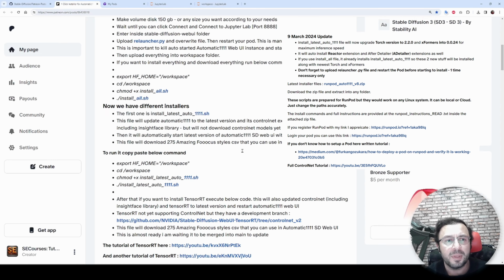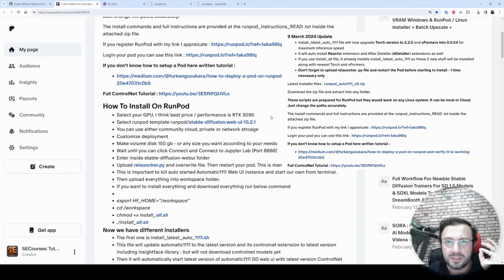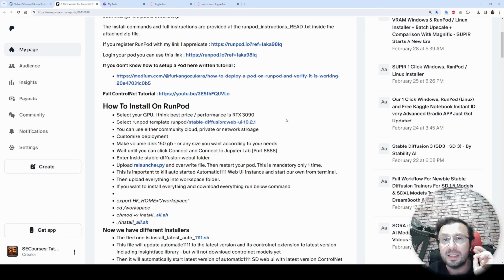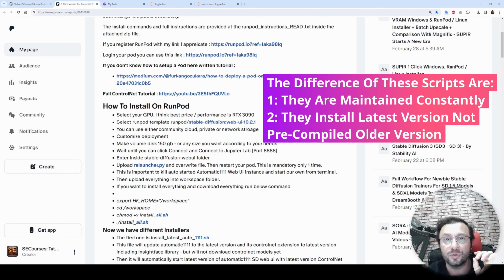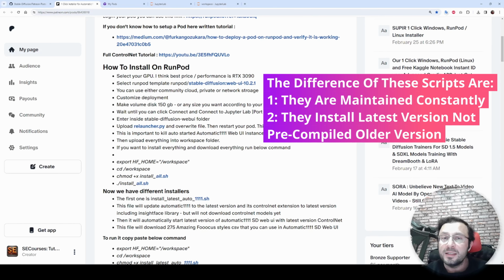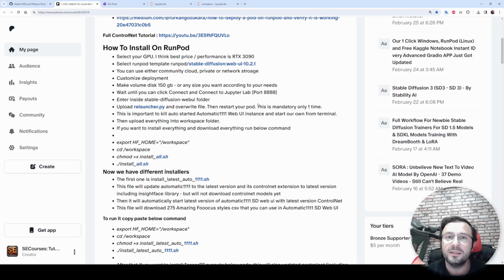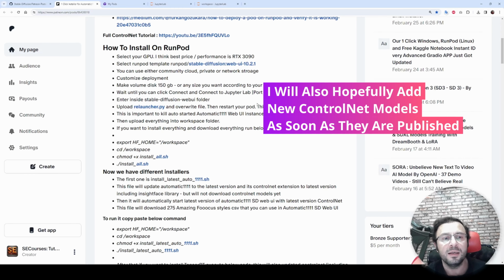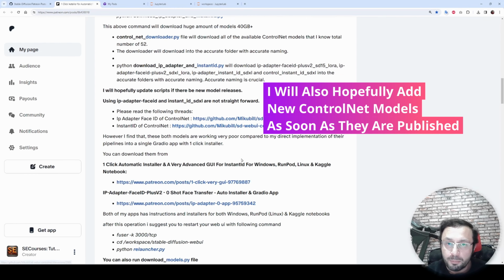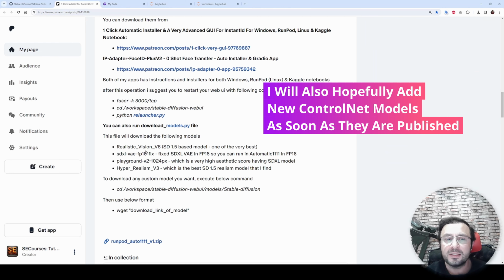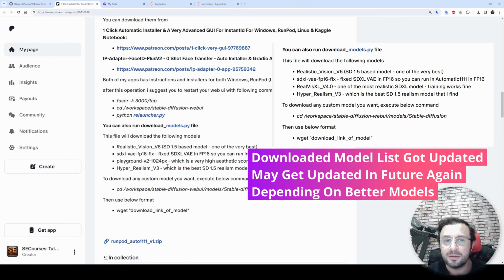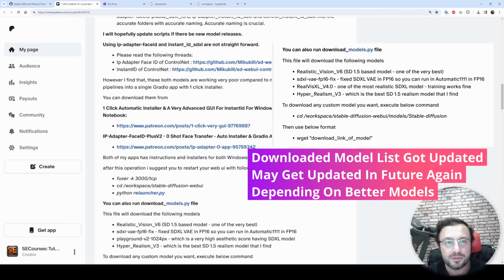What will this do? This will install the latest Automatic 1111 Web UI. This will install the latest ControlNet extension. This will install the InsightFace library, so you can use IP Adapter FaceID, or you can use InstantID. This will download the models. Which models? This will download Realistic Vision, FP16 VAE Fix, Playground version 2, Hyperrealism version 3.